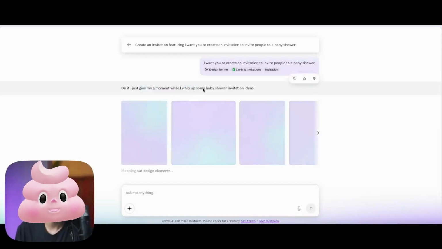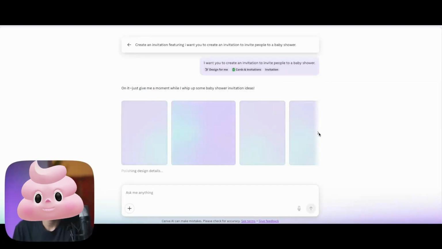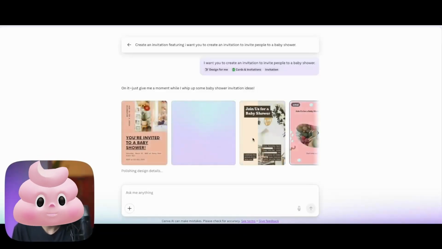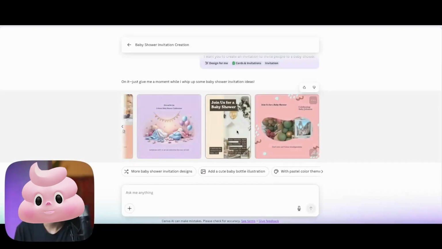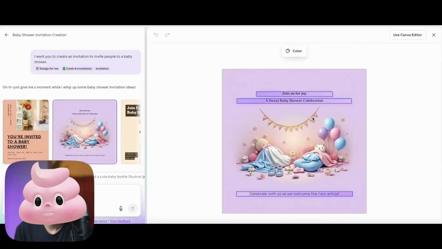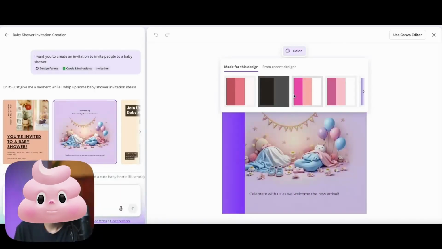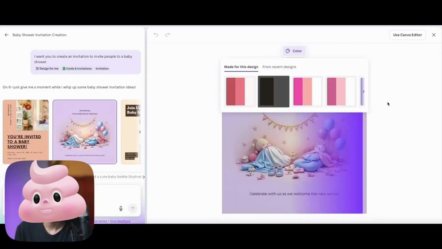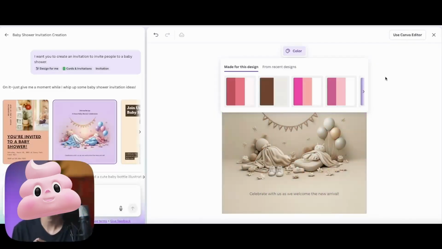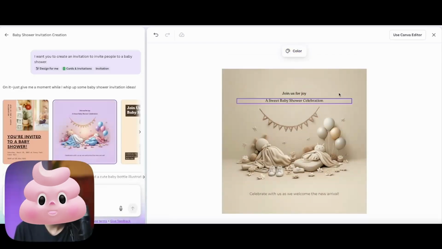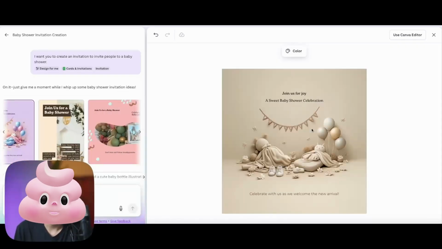So give me a moment while I whip up some baby shower invitation ideas. And this can actually be a very famous prompt, because many people would be creating invitations for baby showers on Canva. Look at this. All right, that's pretty sweet actually. We can tweak the color immediately from here before we actually use the Canva editor. So you don't even need to open the Canva editor. I actually really like the colors that were created here. The graphic design, everything was created with AI. It's actually really cool, right?